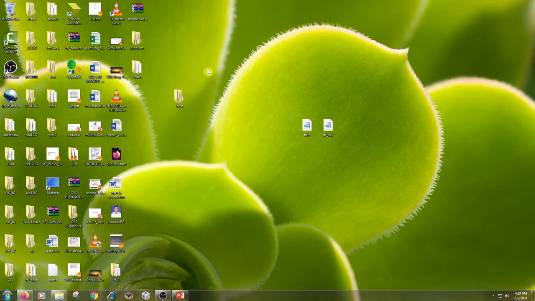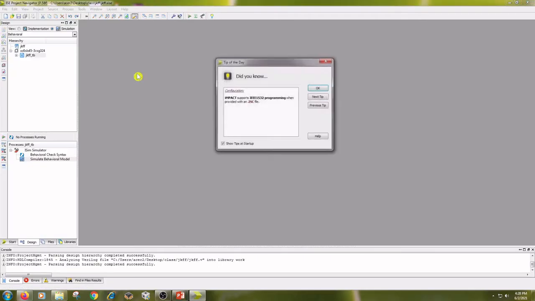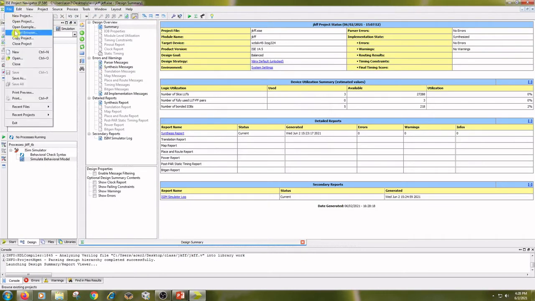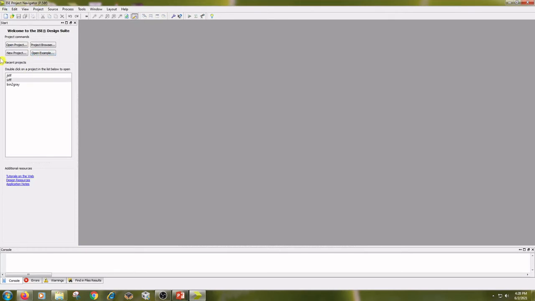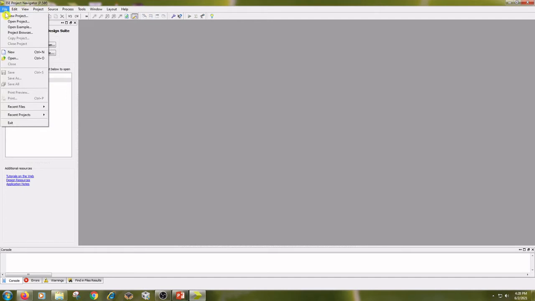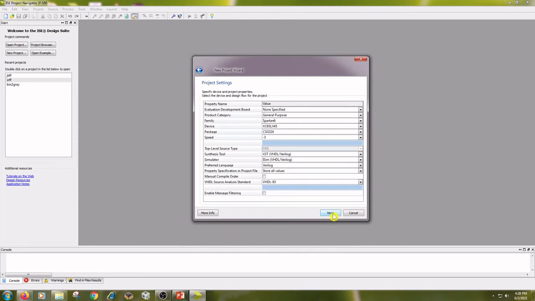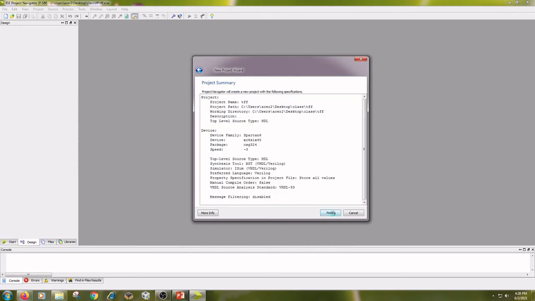Coming to simulation, I am using the folder called class here. Double click on Project Navigator. Close if any projects are opened. Go to the File menu, close project, and new project. File, new project. Type the name as T flip flop and click on next, next and finish.